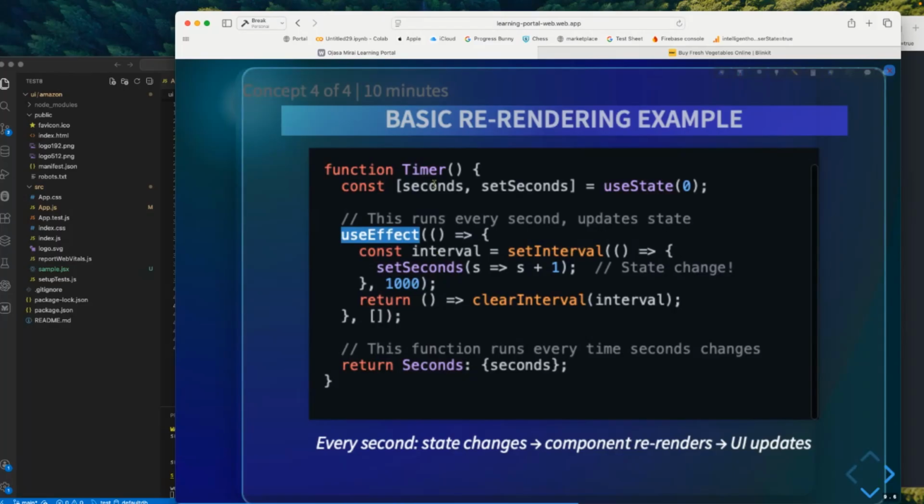Now this timer will have seconds, and these seconds will update every second. It updates S to S plus 1. The state will change: initially S is there, and then S is set to S plus 1. This is what actually happens. Understood? This is what will update. So this is the re-rendering example.